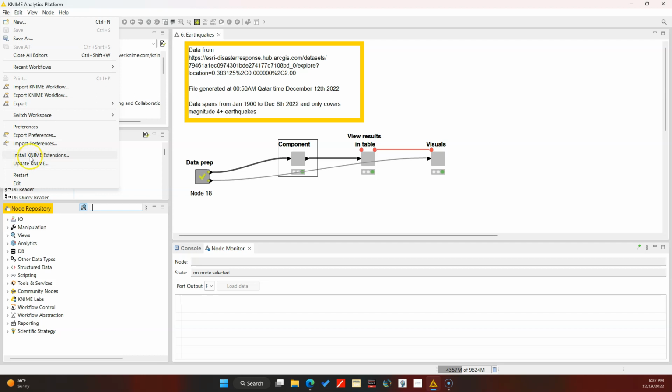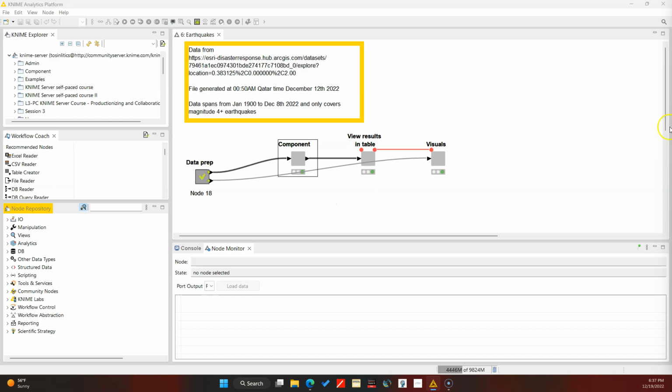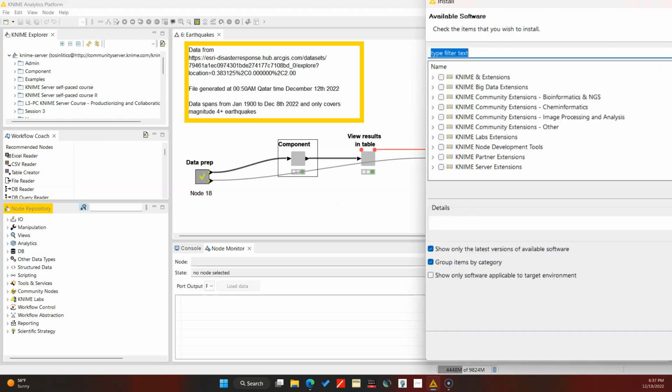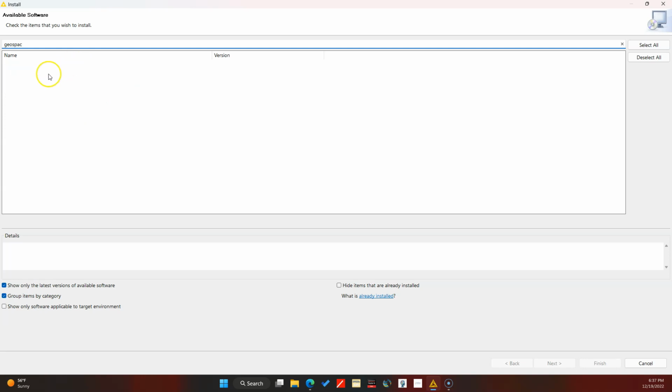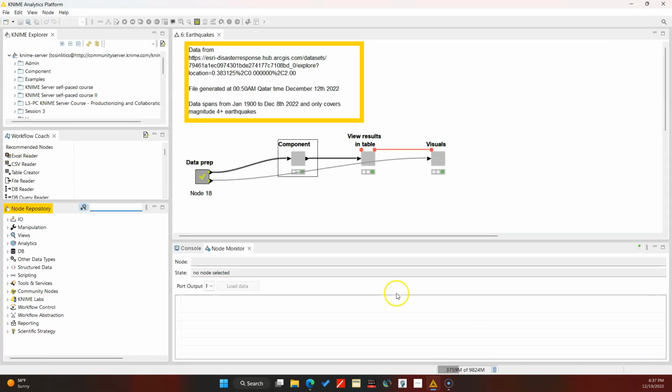So you need to go to install the extensions. Let me uncheck hide items that are already installed. And you can search for geospatial. Oh, am I spelling it right? Yeah, geospatial. Anyway, because I spelled it wrong. Okay. Geospatial analytics extensions for KNIME. You can check on that to install it. I already have mine installed. Let me show you quickly some of the things that you have available with it.